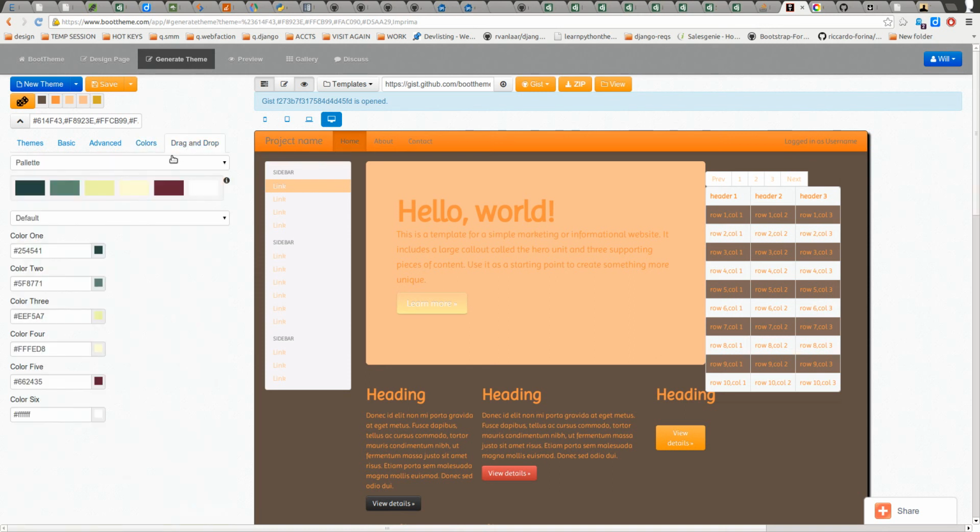Drag and drop. I believe this is a tool to help you come up with color schemes. So once you've come up with a color scheme, you can drag and drop and check different colors. Palette, default.